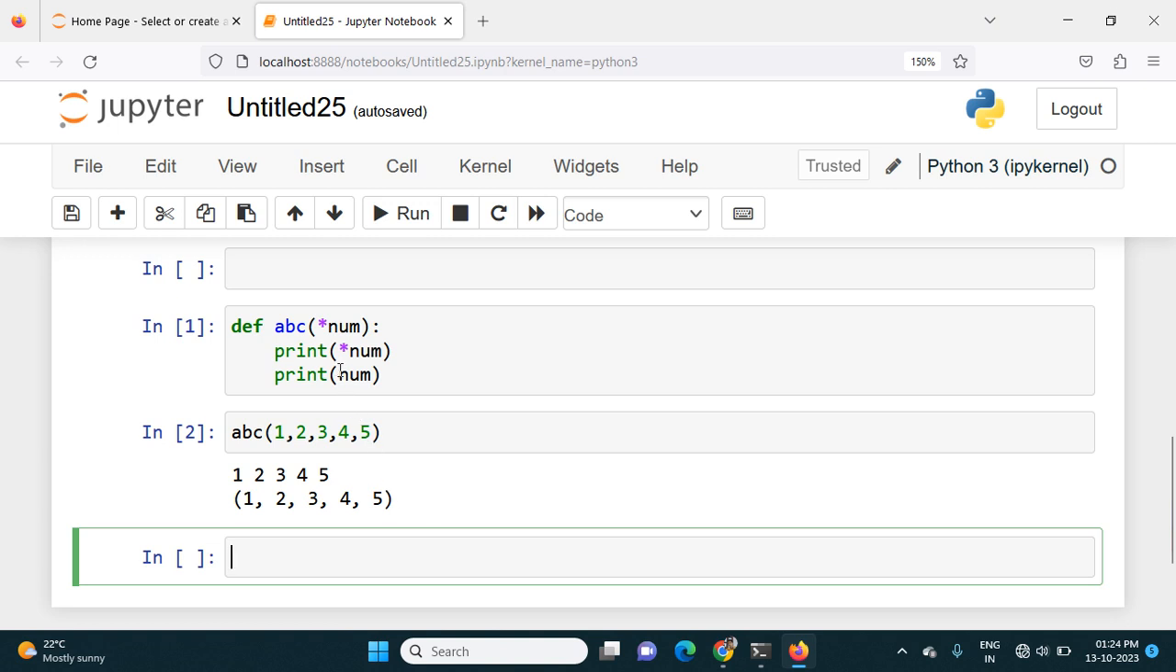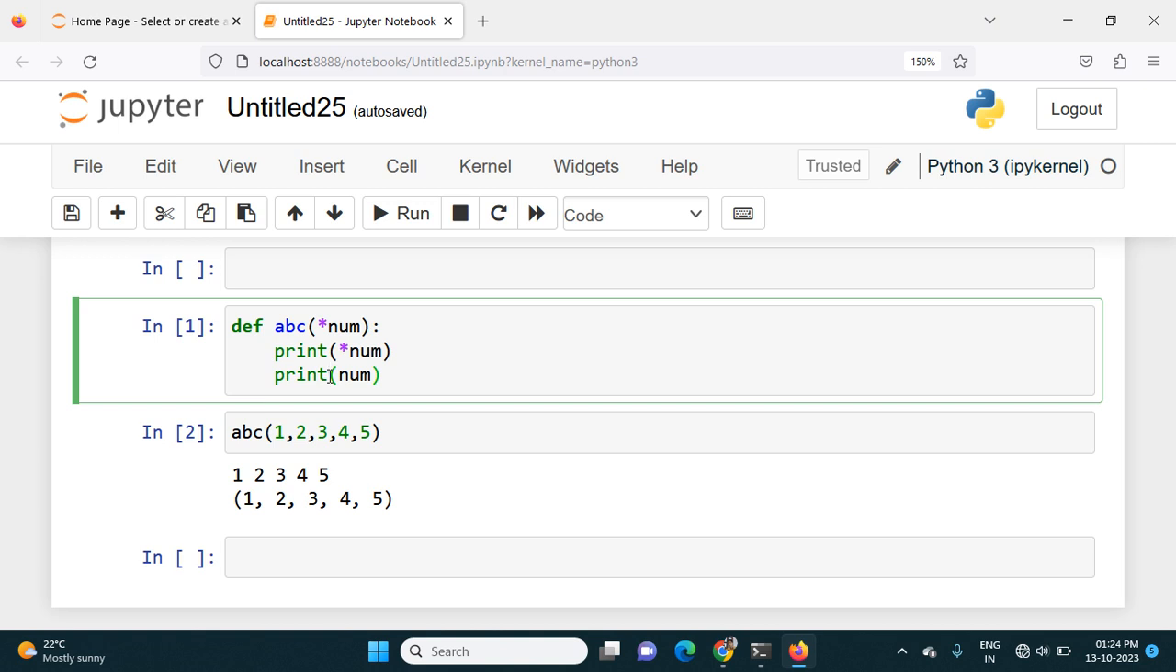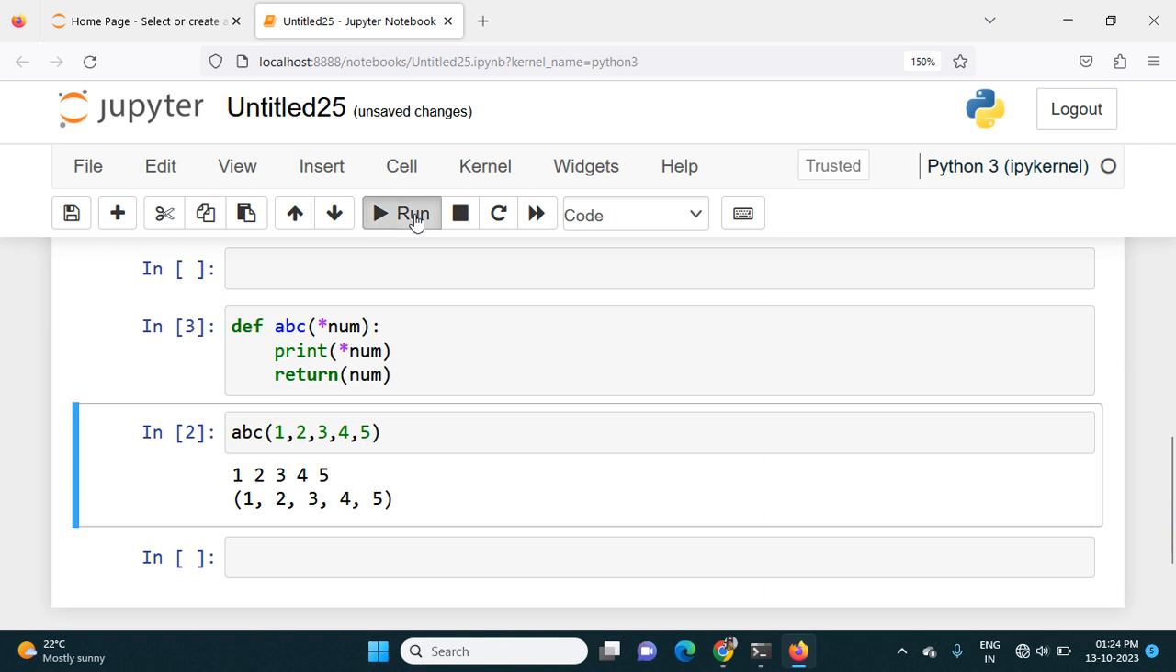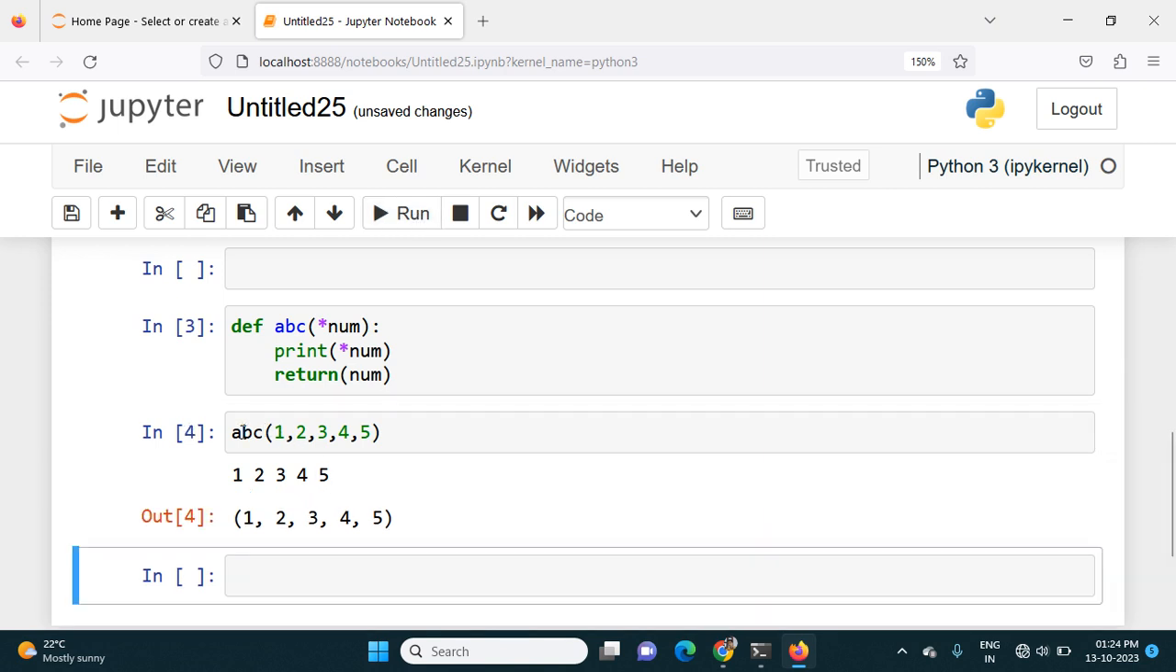So I can't store unpacked. I can only store packed. If I run this code, it will give me the result. But in these two results, I can store only this value, because the other is unpacked. The unpacked can't be stored. And if you want to store, you have to enter it in the return statement. So I will use return to return this as packed.